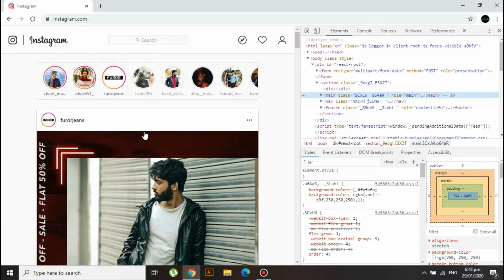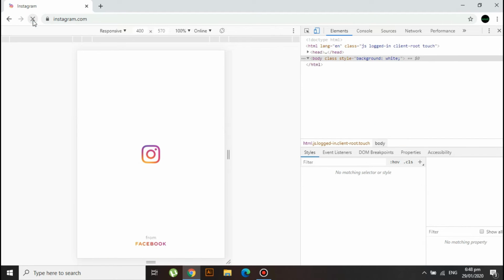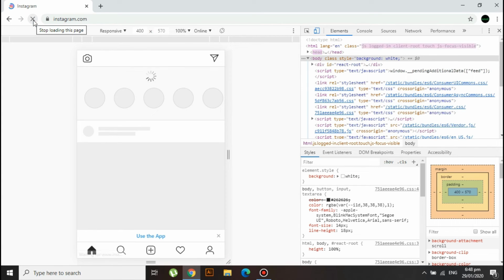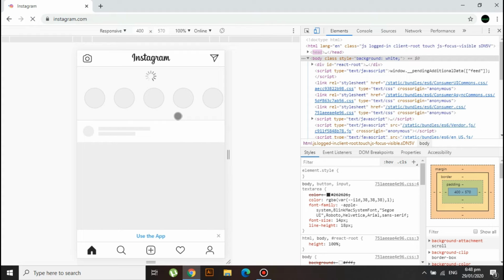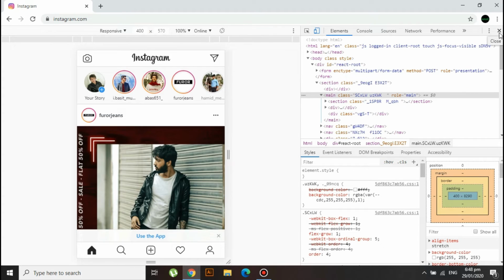Now you can see that Instagram is opened in desktop mode, so we will have to switch it to Android mode, and you can do it by clicking here. So click here. Now refresh the page, and as you can see, Instagram has been switched to Android mode. And now you can also cancel this.